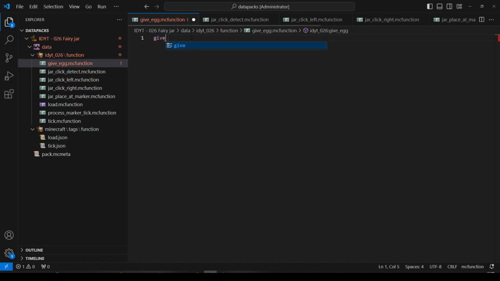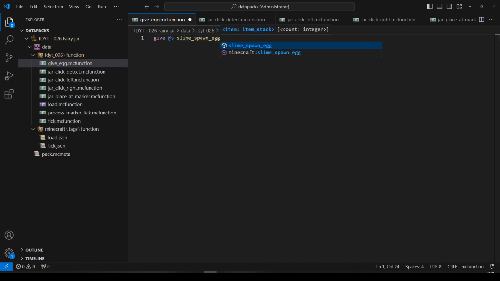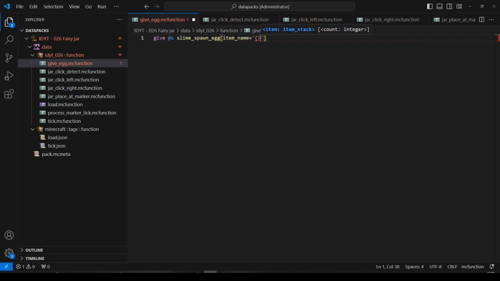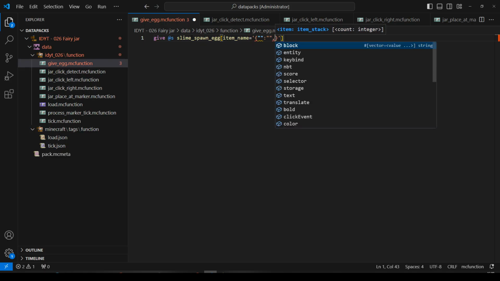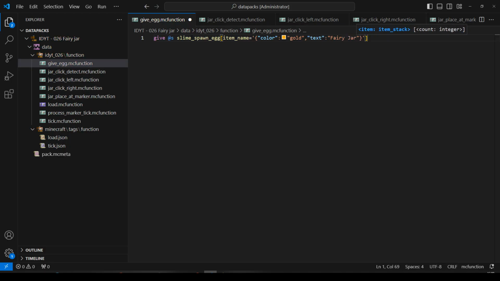So let's give the give at s the slime spawn egg. Okay, let's give it a bit of extra stuff. Let's give it a name equals apostrophes. Let's open up some curlies. In there we'll have a text, and I think I'll have a color as well, and a color. Okay, so I've decided to do color first, it seems. Let's give it color of gold. Let's give it a text of let's just say fairy jar. Okay, that seems happy. Now the most important thing I need is the entity data.